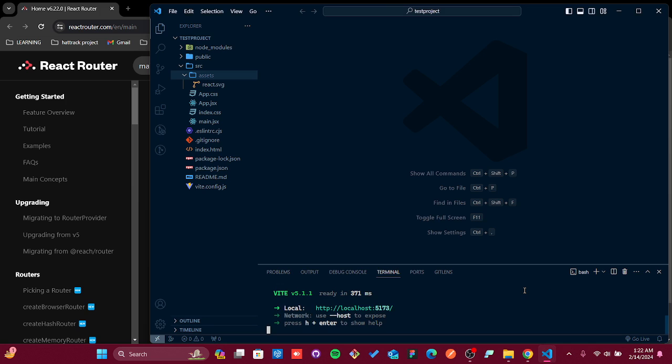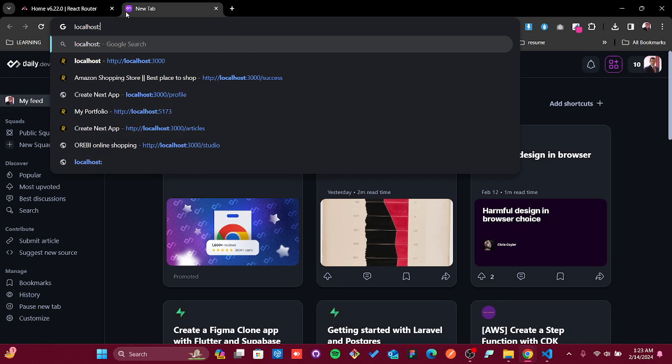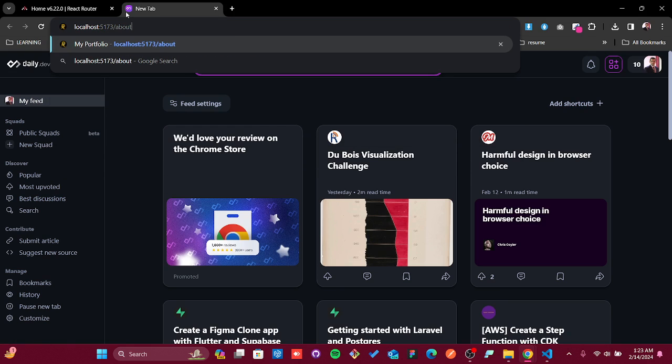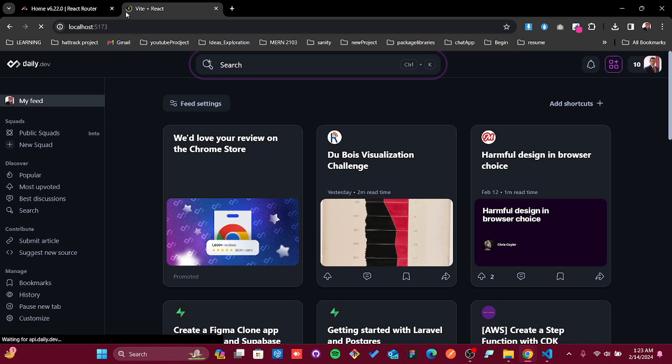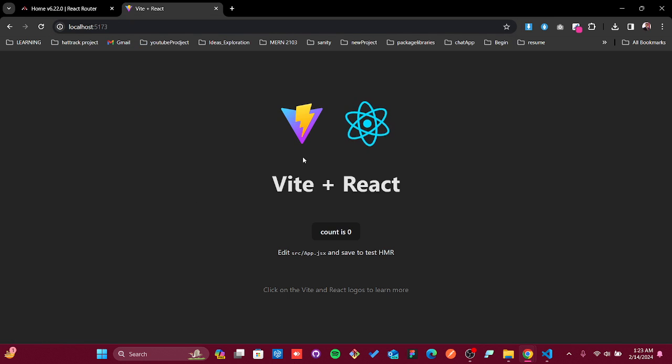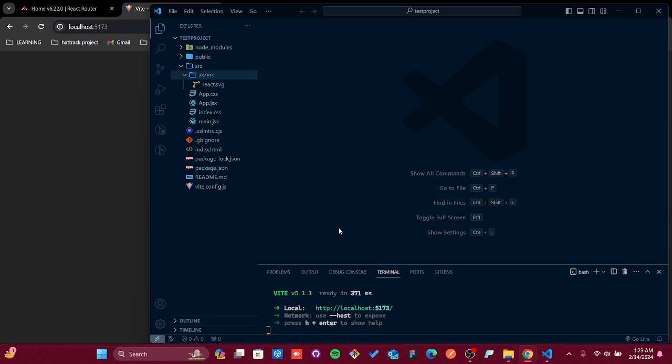Now it will not run on localhost 3000. As you see, it says localhost 5173. So that's the localhost port taken from Vite. So let's open it. Now here is the demo application. You see, it's a little counter application.